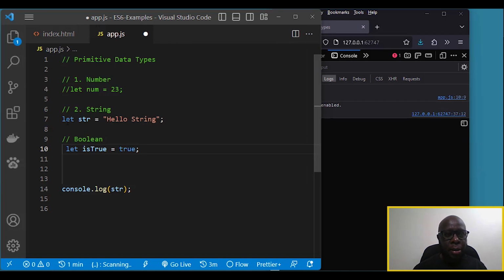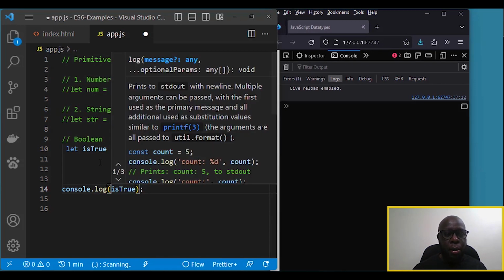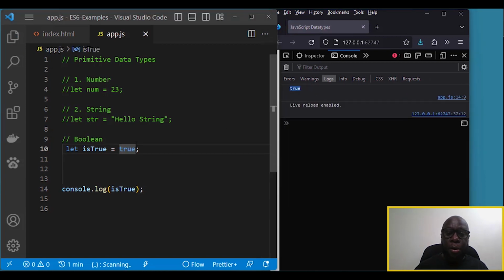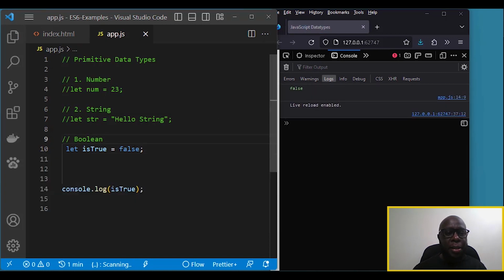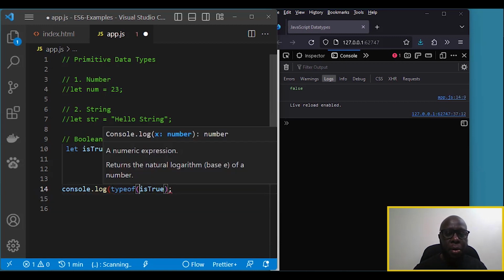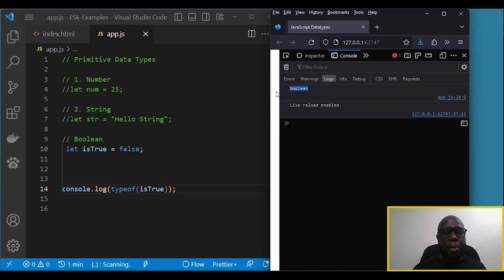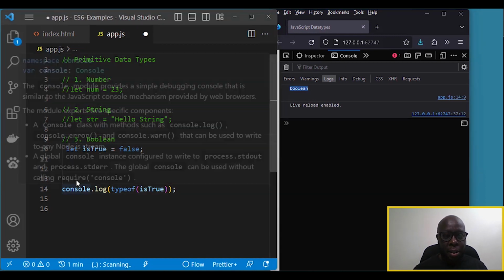So once we console log this, it's going to give us true. There's an error here, so we need to correct that. True. If we change this to false, it will of course give us false. Then we can check this using the typeof function to check which data type it is. It's a boolean. So that is the third primitive data type in JavaScript.